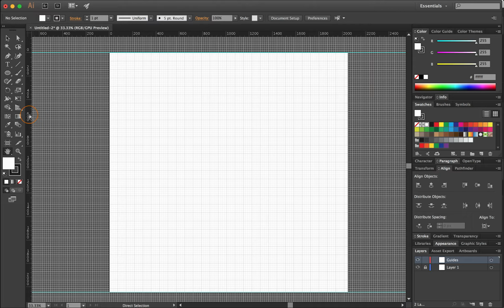Next, I'm going to come over here to the left and drag from the ruler here so we get a vertical guide. I'm going to place that on the left side of the artboard. Do that again and place one on the right side. So they're covering the edges of our artboard.